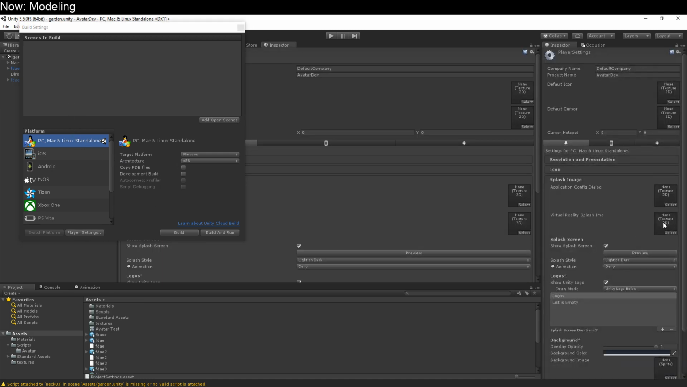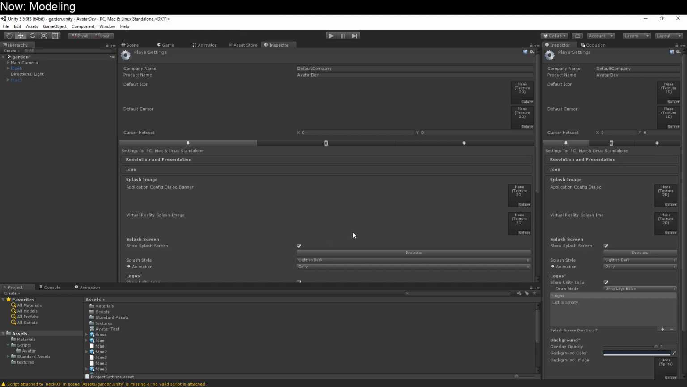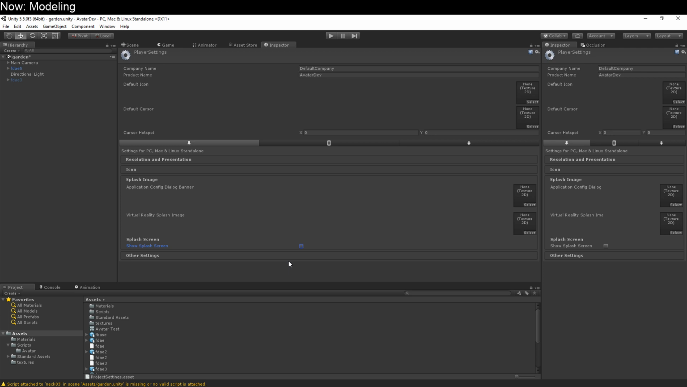and tell it not to use the splash screen. Why does it start as enabled? Do they really think I'm going to leave it in? Are you kidding me? Don't even joke.